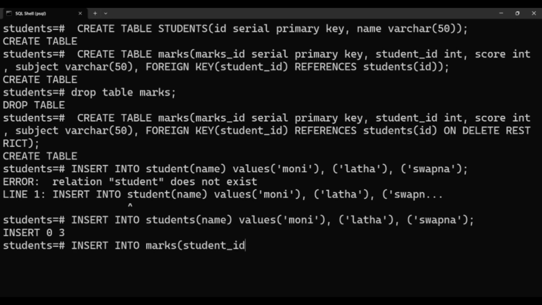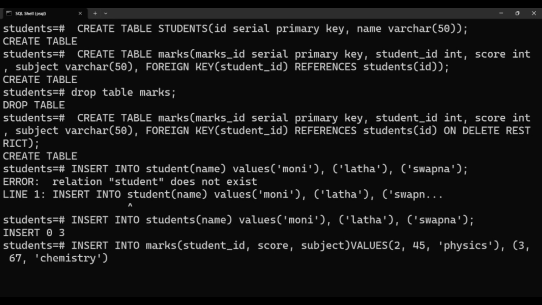Now I'm going to insert the data into the marks table also. So here in the marks table, marks ID is auto incremented, so no need to write it. Next, student ID, score, subject. These are the three columns that we have to enter the data for. So values were, for the first one, 2 means Lata. 1 means Moni, but I did not enter data for Moni. Only for Lata and Swapna I have entered the data, for student ID 2 and student ID 3.